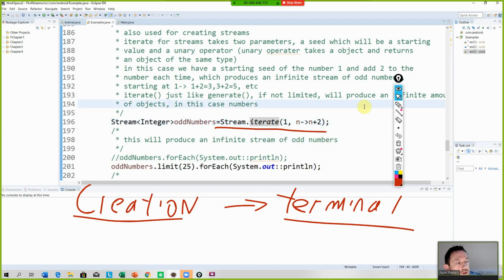What is it going to do? Iterate takes two arguments. One is what it starts at, and in this case, it's an integer. Now it can be an object, it can be any other type of object. But because of the nature of what it is, iterate is more often than not used with numbers. But it can be used with other types of object as well.